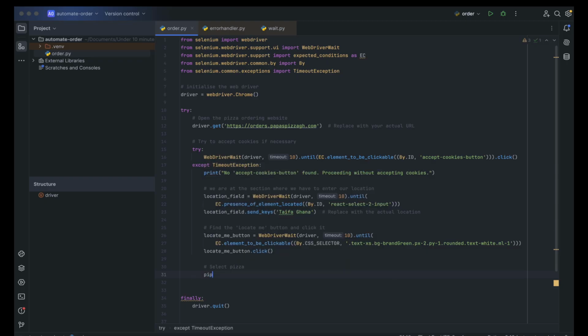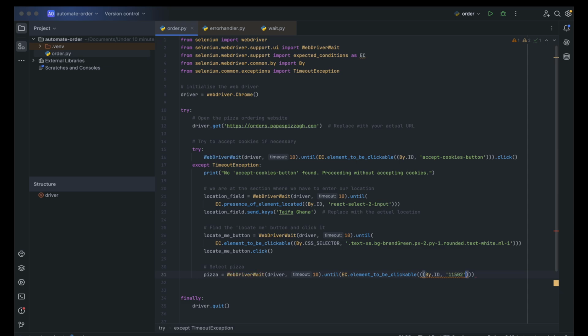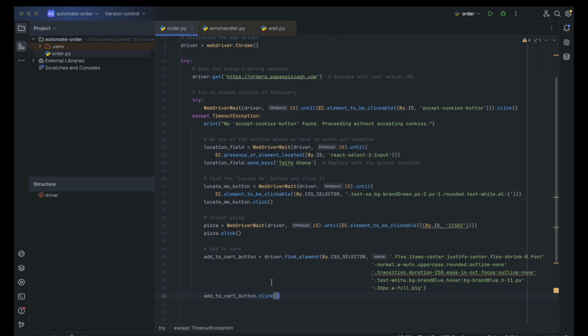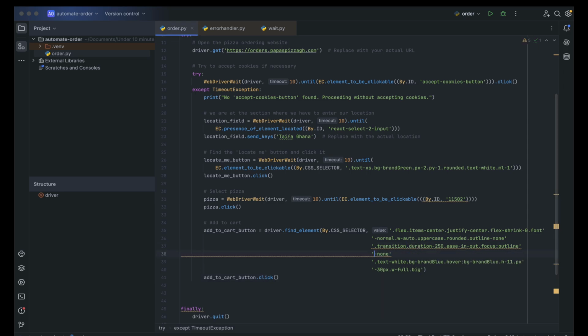Moving on to the main event, selecting our pizza. This line waits for the pizza item, identified by its unique ID, to become clickable and then clicks it. You'll need to inspect the website to find the correct ID for the pizza you want. Finally, we add our selected pizza to the cart. Here, we're locating the Add to Cart button using a CSS selector with multiple classes to ensure we're targeting the right element. Once located, we click it to add our pizza to the cart.